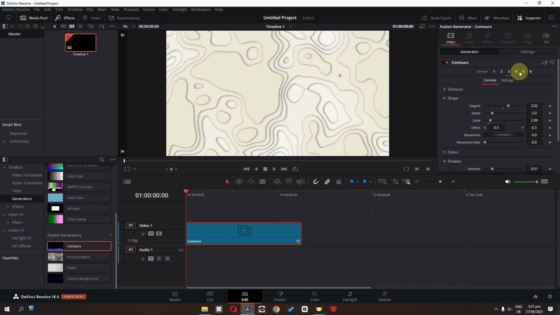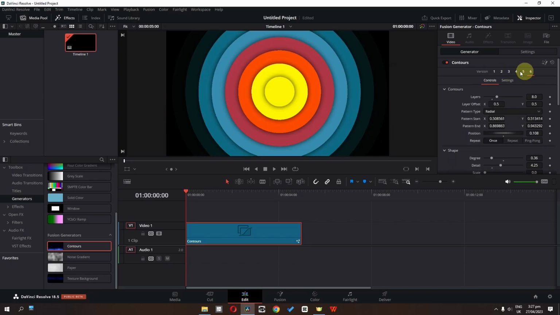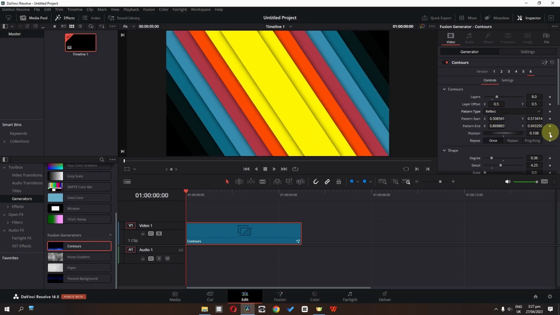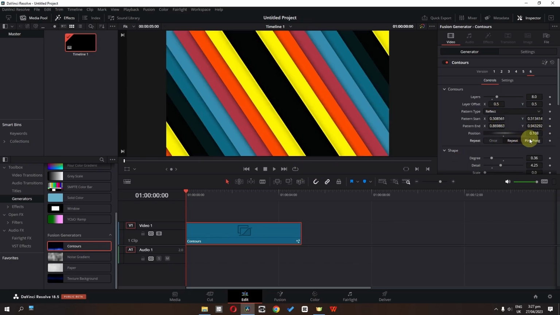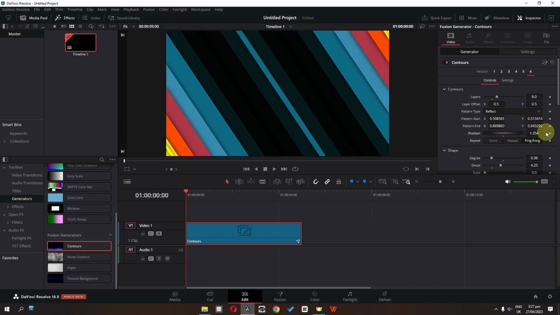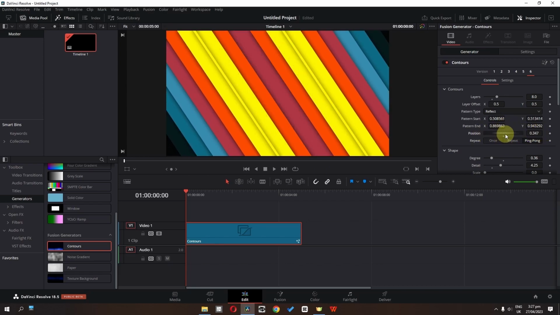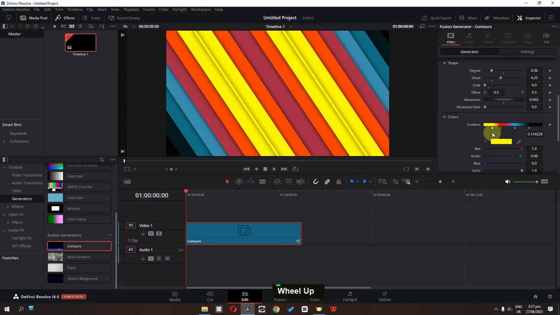So if you see right here, we have different kinds of version. We can change the pattern of these version. We can also repeat this one. We can ping pong this one, and we can change the position to animate this background. We can also customize the color if you want to.